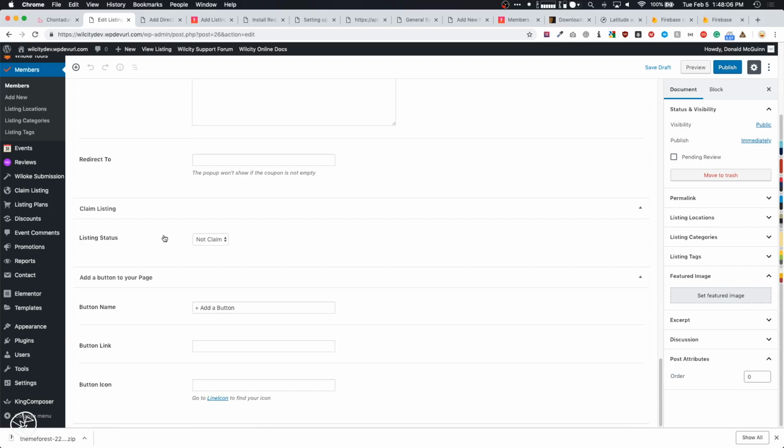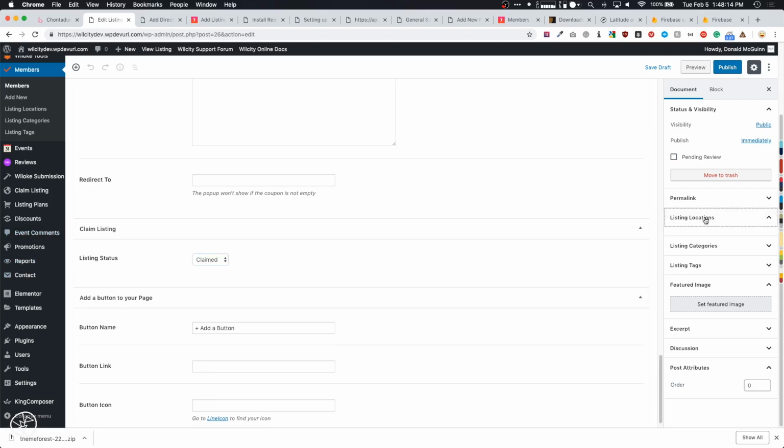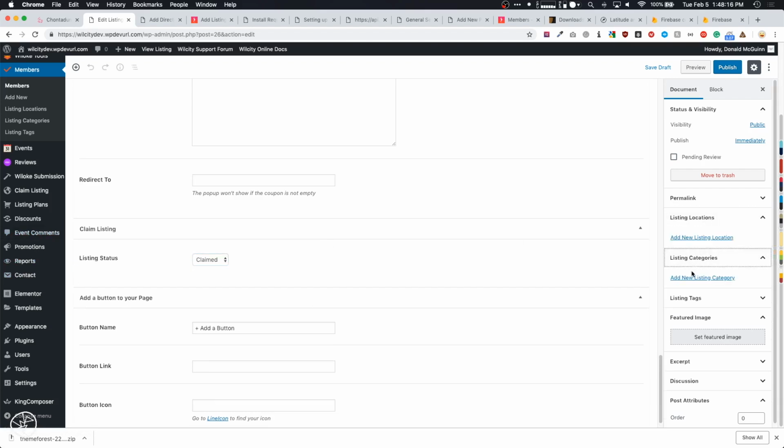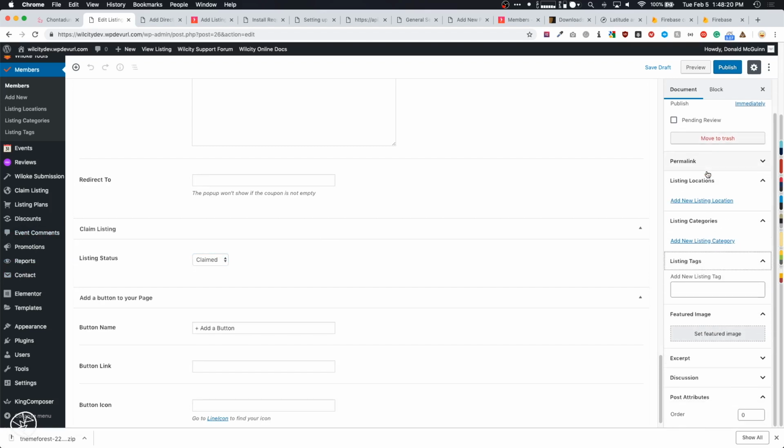And of course, you have the way to set it for claim or not claimed. And then you can edit all of the icons and buttons and things like that if you want to here. Listing locations on the right, your listing categories, tags. Like I said, use the featured image and you have all of that there.